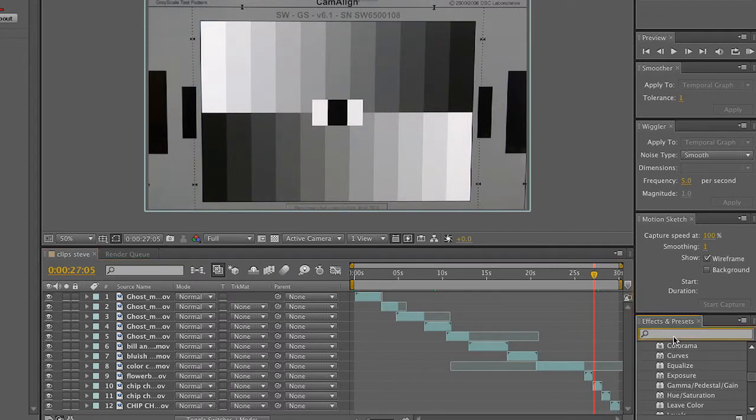To get that, I'm just going to type in SA for Synthetic Aperture and C, and you can see that Synthetic Aperture Color Finesse comes up in your effects and presets, and you can just drag this and drop it right onto the clip that you want to affect. Let's start out with a little bit of color theory.